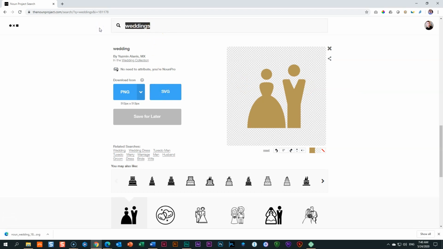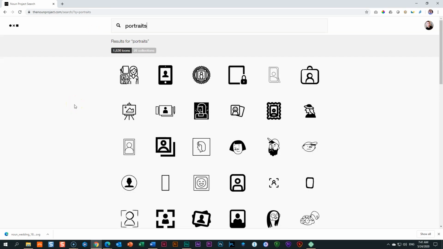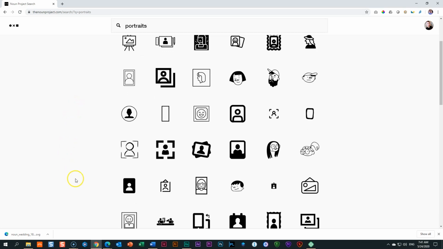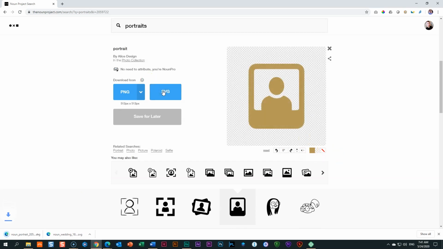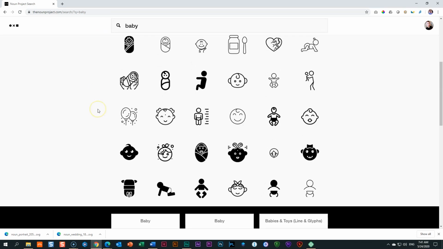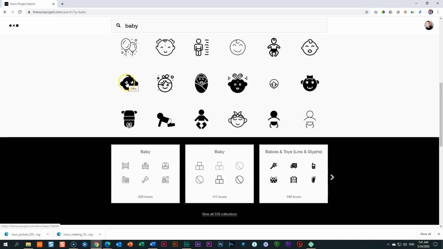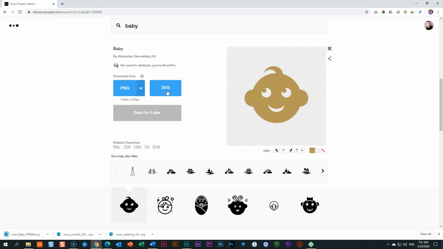Then I search the next one, which will be portraits. And enter. And we look for something that looks like a portrait photo. Let's choose this one. And it will remember that color that I had brought in. Download as SVG. Same. And the last one is going to be newborn. So I'm going to look for a baby. Kick the baby. I'm the baby, right? And let's choose this one here. And SVG.